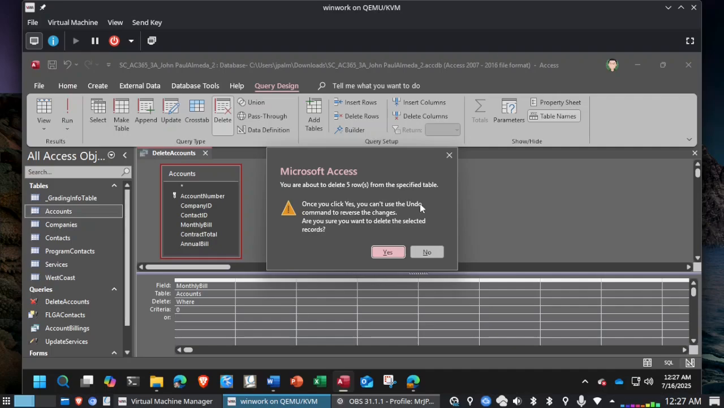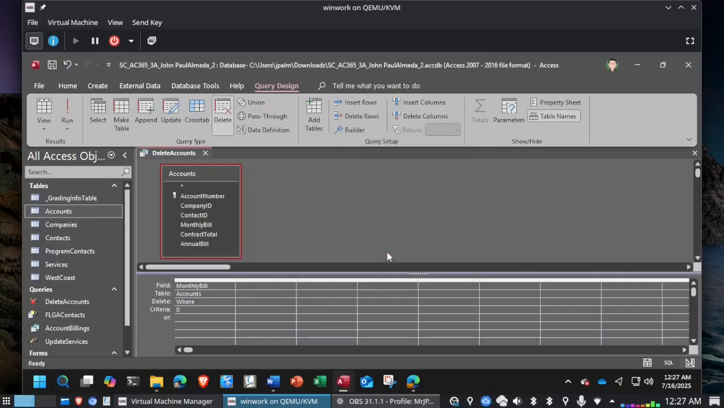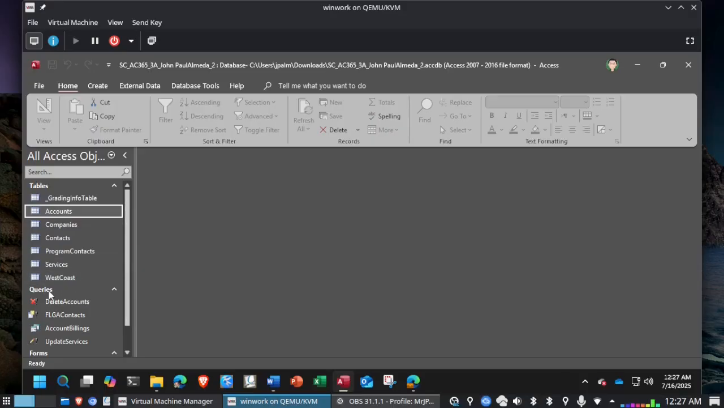Once you click yes, you can't undo, right? You can't use the undo command to reverse the changes. Are you sure you want to delete the selected records? I know it's tempting to click on this colorful yes button, but take a moment, double check, and then when you're ready, click yes. And then we can close the query. Again, notice the different icons here.